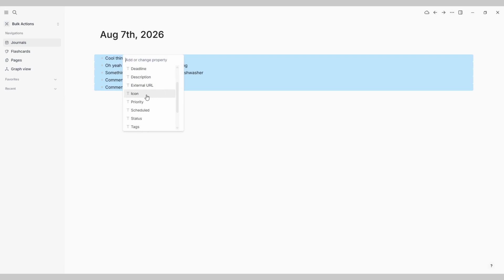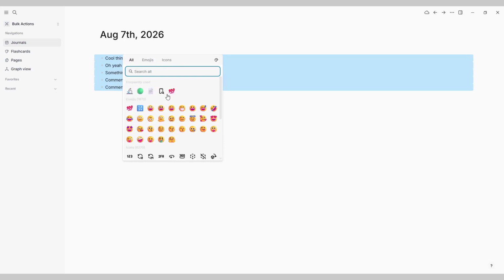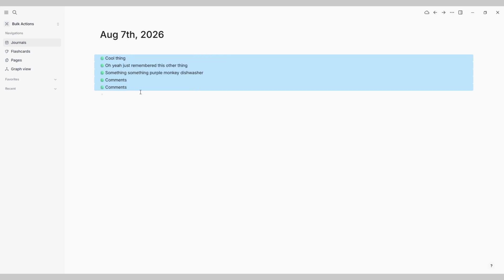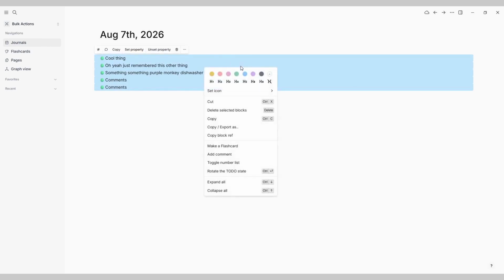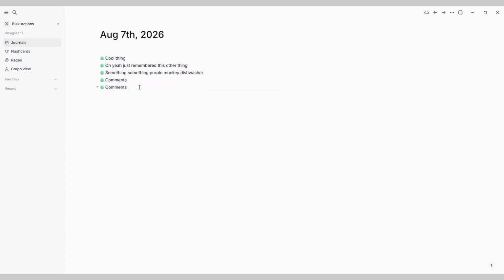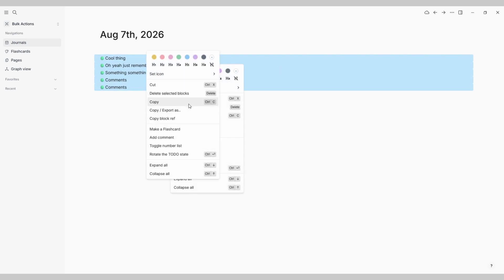I mean, we can change the icon. We can put that green dot, right? So it's just an aesthetic change, and again the bulk actions header doesn't show up, so you have to right click there. What other agent session ID? Oh, okay, I don't know what that is. That might have to be another video on its own.